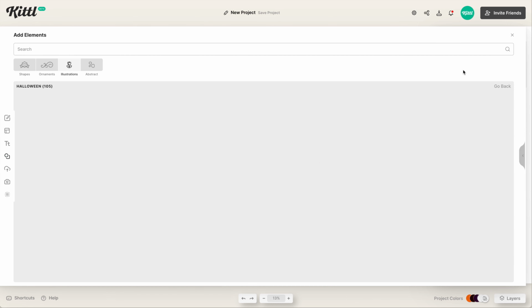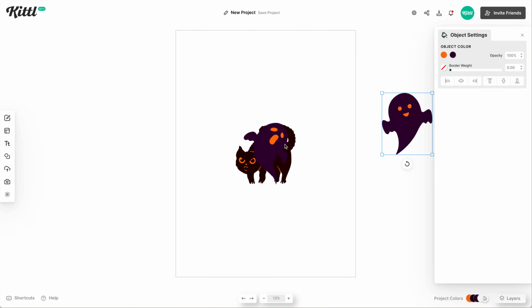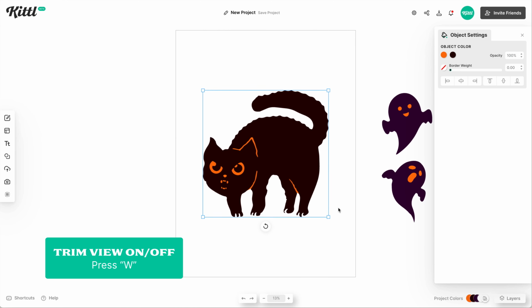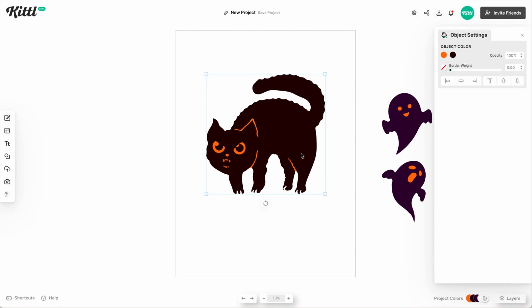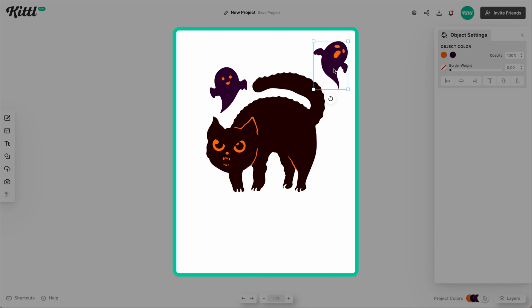We're going to go for like a trick-or-treat style graphic that is going to work on a couple of different things. So I'm going to move these over to the side. By the way, if you hit W, you turn off the trim view and you can see the rest of your board here. I want the cat to be sizable because this is kind of the main section. This is the main feature, and then I'm just going to format these other little ghosts around the cat because again we're just kind of filling in space here.